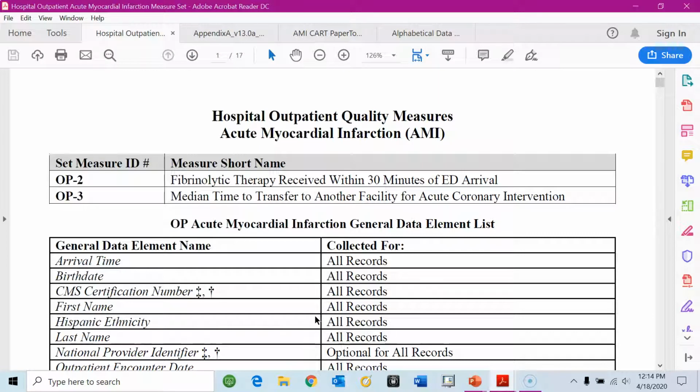This is the AMI measure set section of the CMS Hospital Outpatient Quality Reporting Manual. In this session, I'll be using the version of the manual for use starting with Q1 2020 encounters. If you don't know how to locate this page, video 2 of the training sessions goes over how to locate the specifications manual on the CMS QualityNet site.